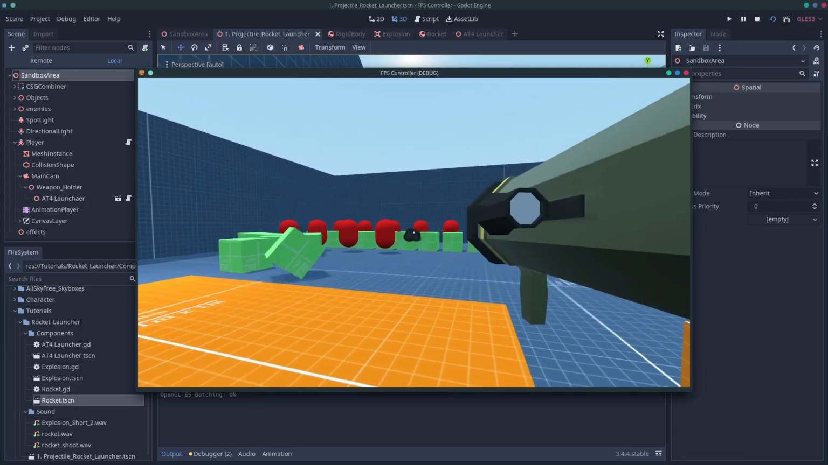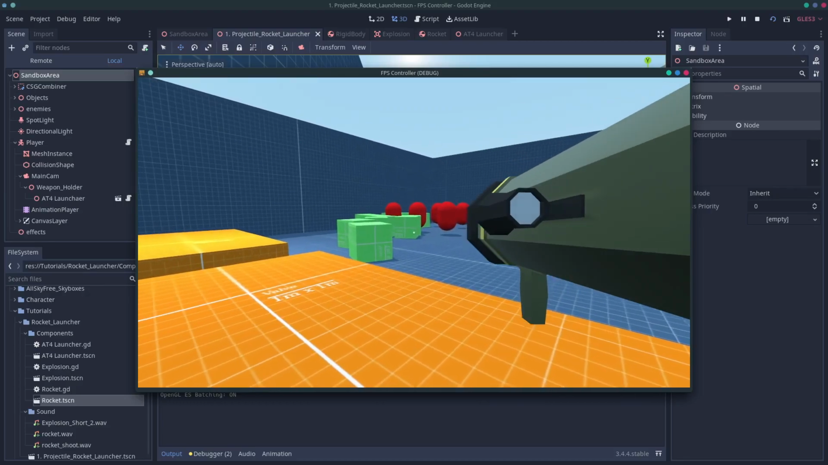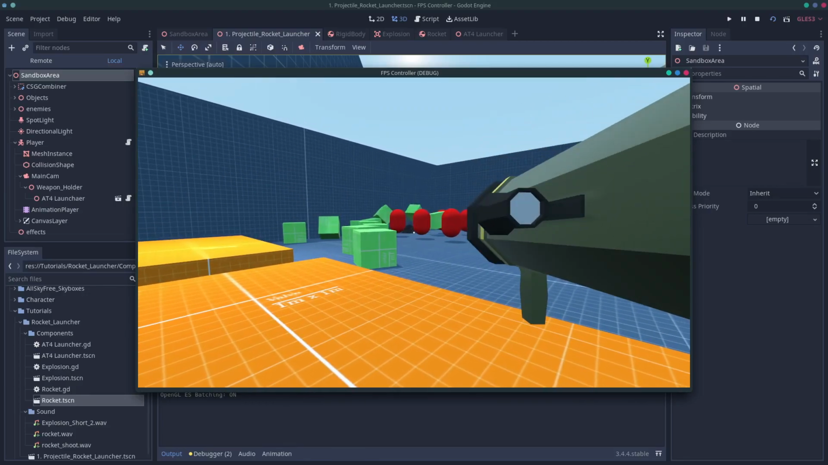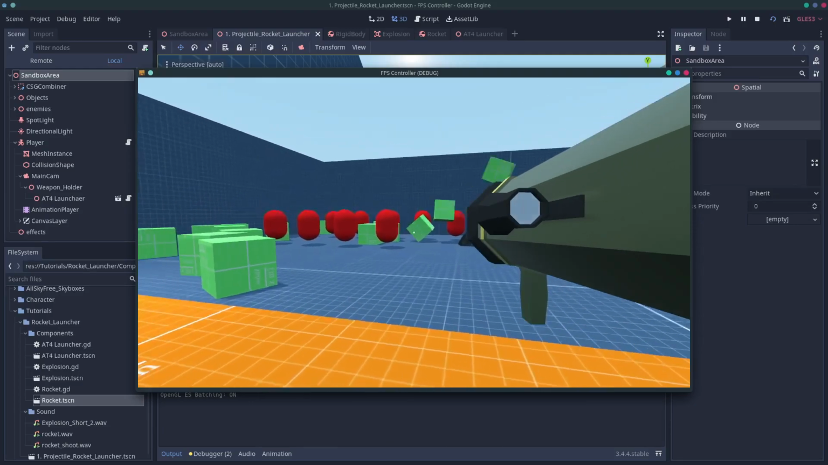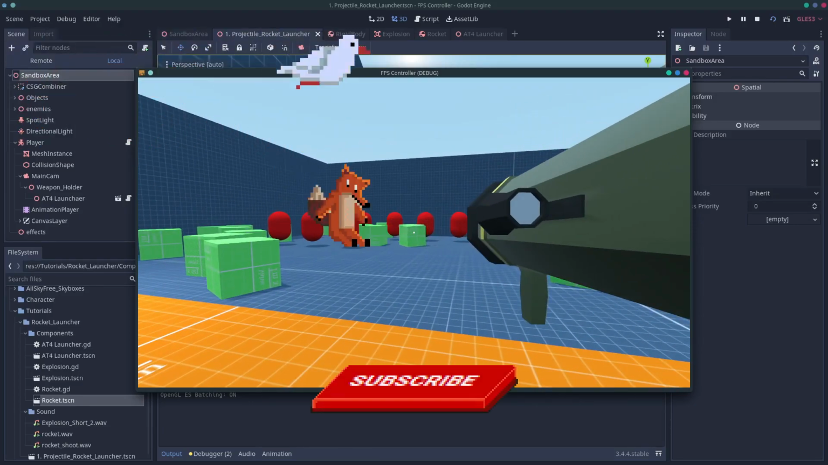That looks pretty good. And so once you put all three things together, you get a rocket that will influence physics objects and also kill objects, which is pretty nice.